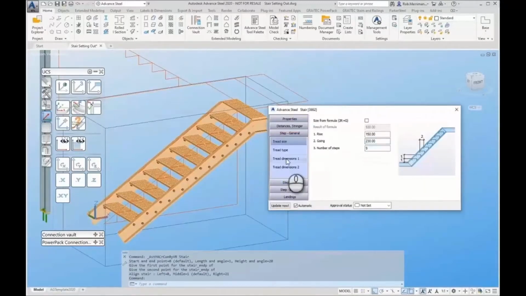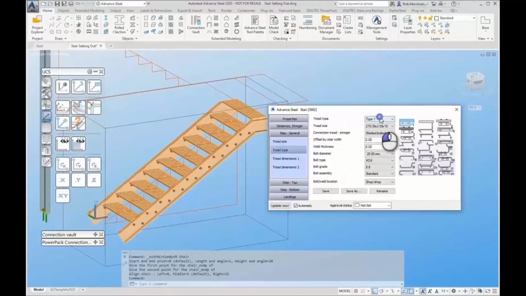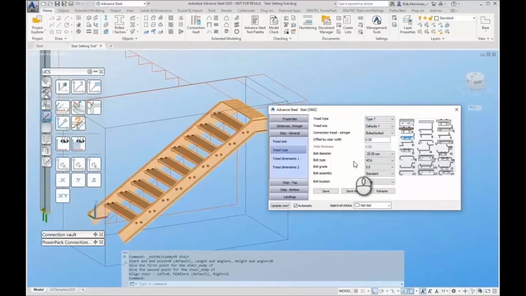We don't actually want gratings for our treads here though, so we're going to go to tread type. We're going to change to type 7, which is a folded plate tread. And we're going to have a look at the options here. It's really important to get this connection between the bracket and the tread, bracket and stringer correctly. We want the bracket welded to the stringer, so that should say bolted welded. The screws are too chunky, so I'm going to change the screws now as well. I'm going to choose an M12 countersunk screw.